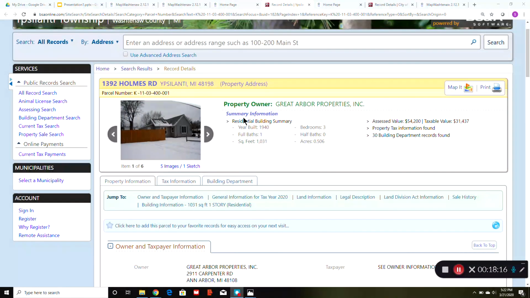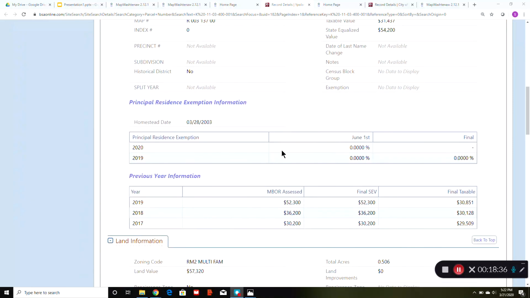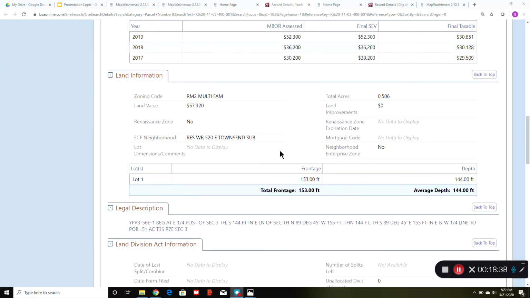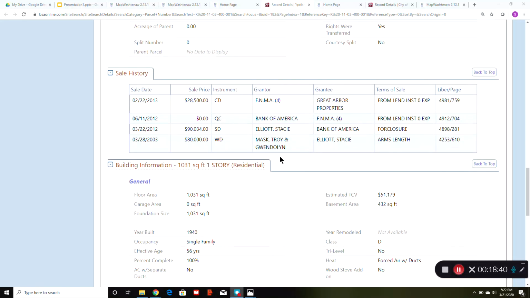With the fact that it's still owned by Great Arbor Properties, it might be tempting to think we have a smoking gun connecting these two properties and the operation. But how long has Great Arbor Properties owned this parcel? For us to consider the operations link, they would have had to have owned the property in 2017. Again, we want detailed parcel information. And let's go down here to the sales history. And we see that Great Arbor Properties has owned this parcel since February 22nd, 2013.